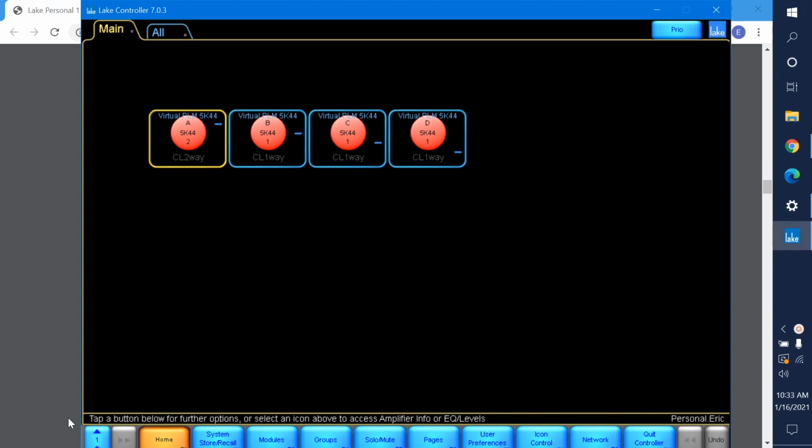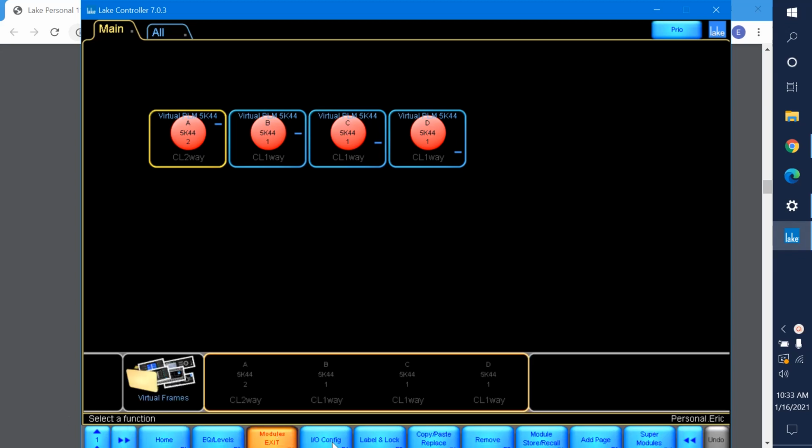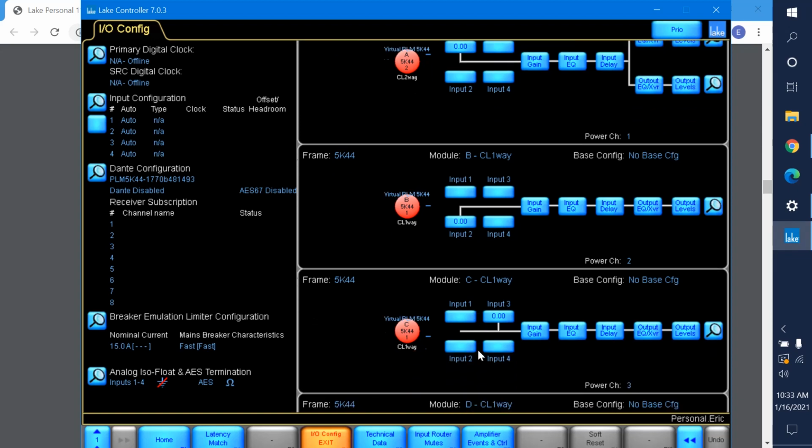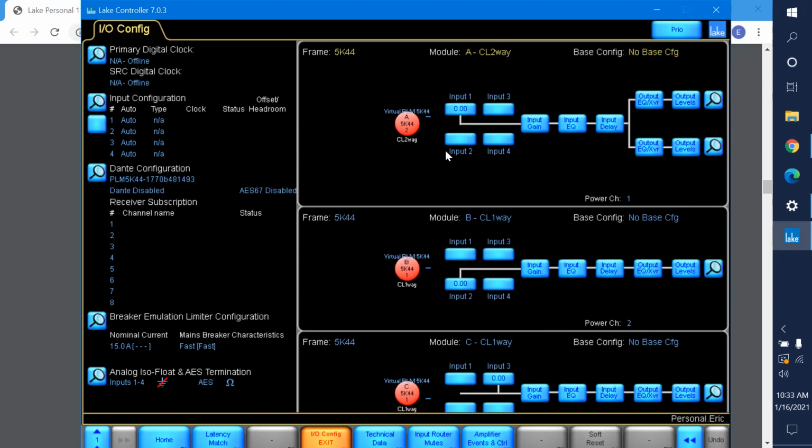While we've selected that left main, I'm going to go into modules and go to IO config. IO config is my favorite page here in Lake because it shows you a block diagram, and as you guys know, I love block diagrams of signal flow. This is the block diagram for each of the modules in the amplifier frame, and you can see that the first module is different, because it's got that bi-amp 2 outputs going on there, and we're going to need to get the outputs routed correctly.